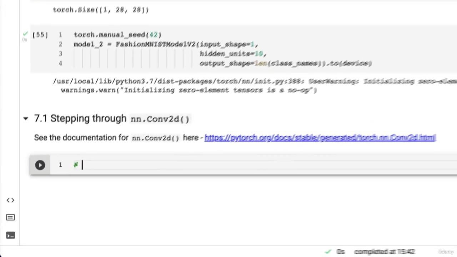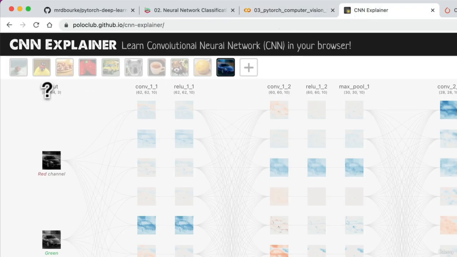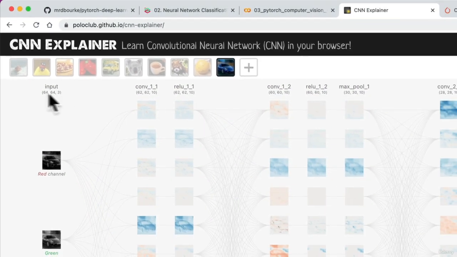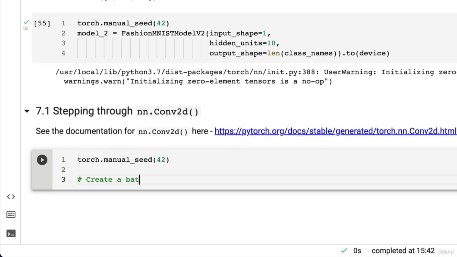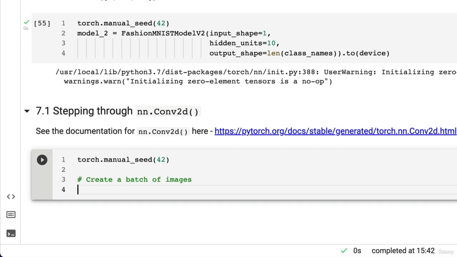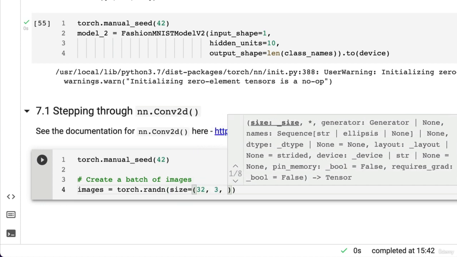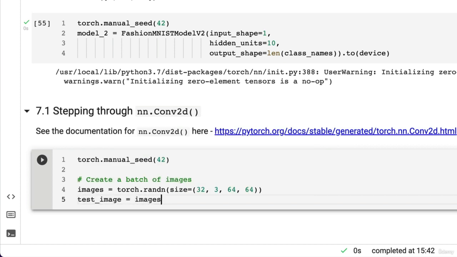We have here, let's create some dummy data. So I'm going to set torch manual seed. We need it to be the same size as our CNN Explainer data. So 64, 64, 3, but we're going to do it PyTorch style. This is color channels last. We're going to do color channels first. So how about we create a batch of images? We're going to be writing torch.randn, and we're going to pass in size equals 32, 3, 64, 64. And then we're going to create a singular image by taking the first of that.